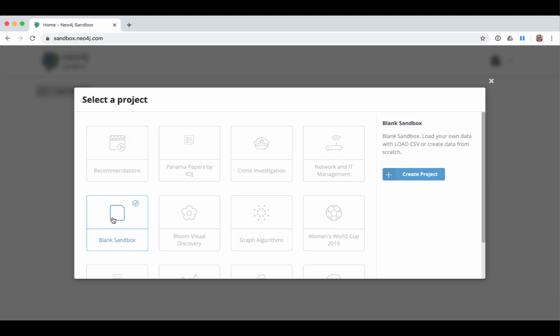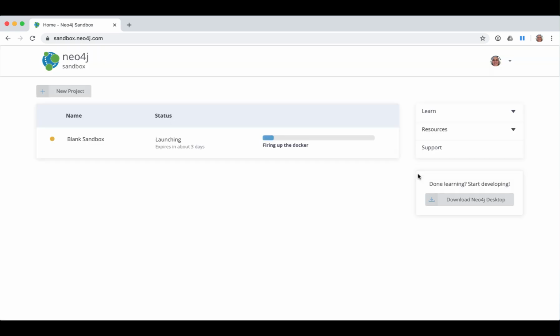For our training classes, you must select the blank sandbox. This is a sandbox that has no data in it, as you will be adding data to it when you perform the exercises for the course. We then click Create Project to create the sandbox instance. It takes about 30 seconds to create the instance.